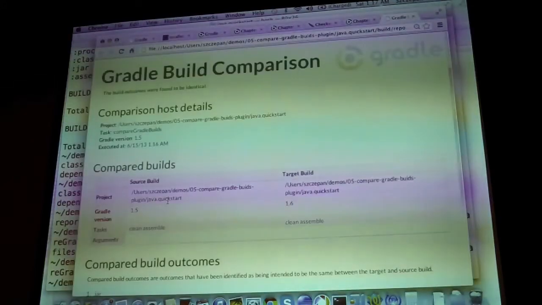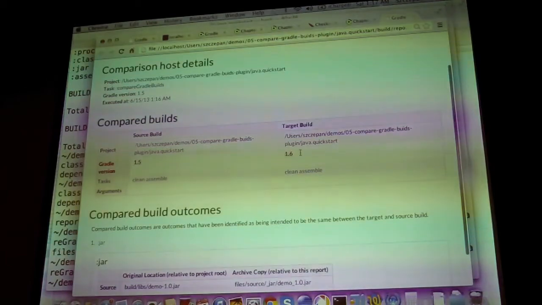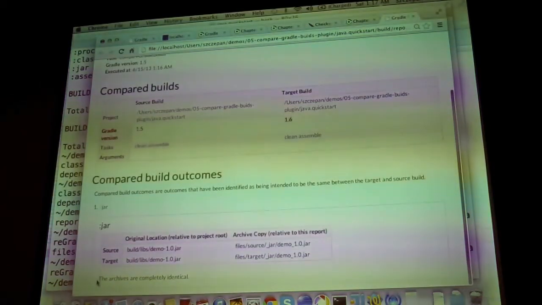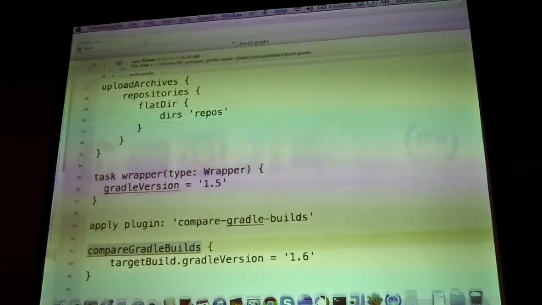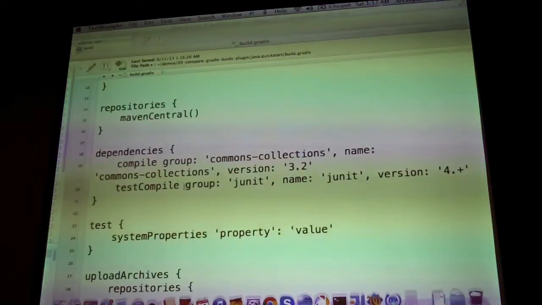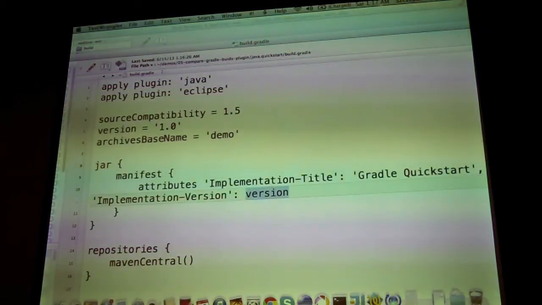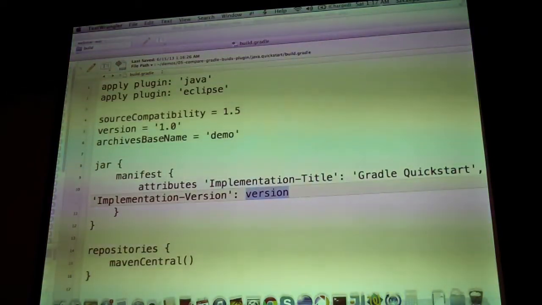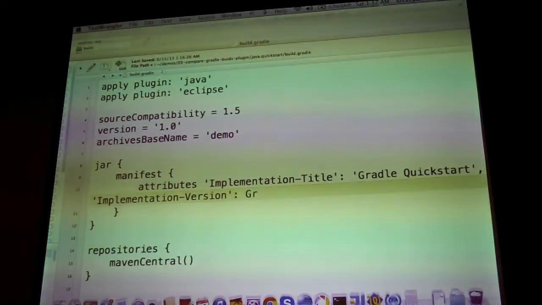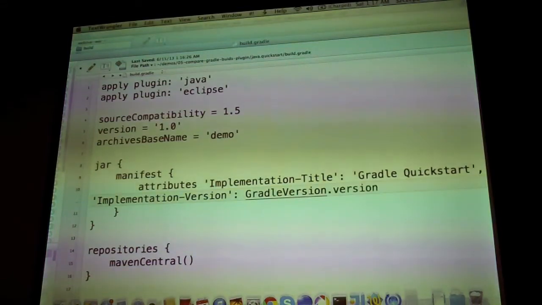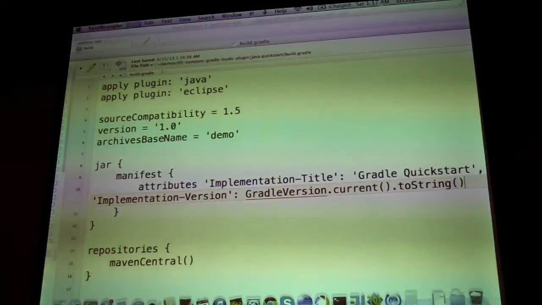Index HTML. So the comparison of 1.5 against 1.6, all good. The archives are completely identical. So let's break it and prove that this is really working. Let me think how to break it. Okay, I'm going to mess with the manifest. I'm going to make the manifest dynamic so that it's different in different Gradle versions, using the Gradle version, something like that.